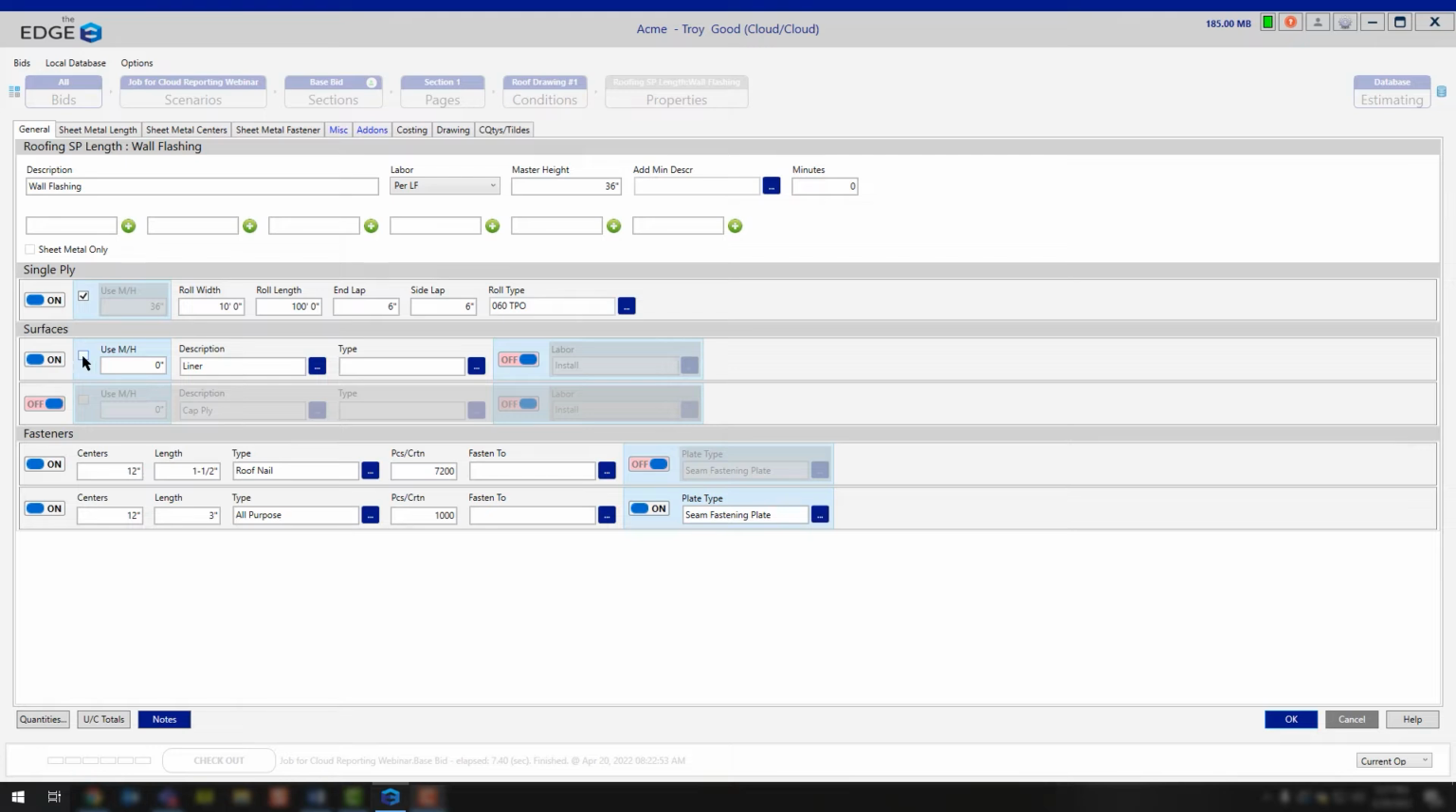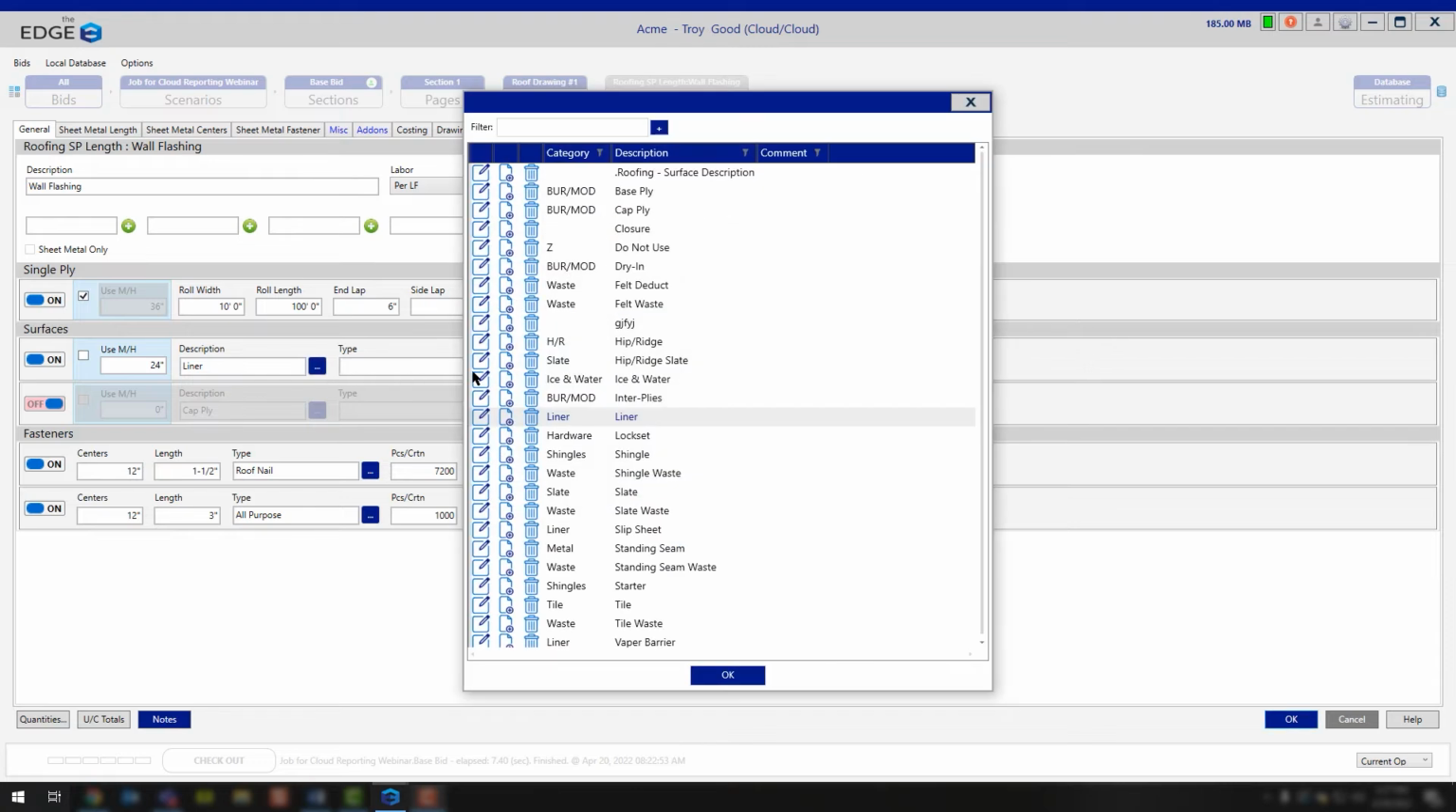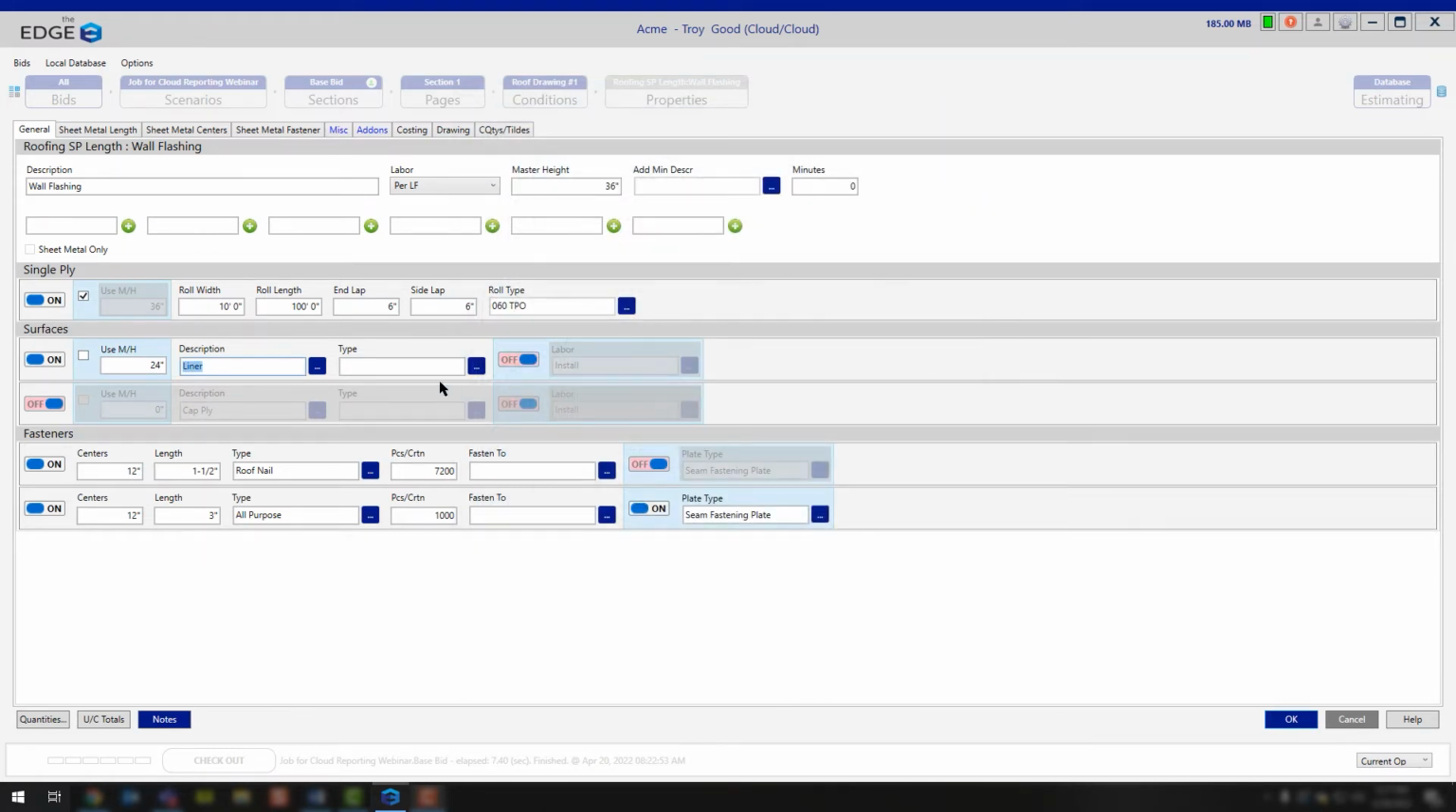In the master height checkbox, you can choose to check that or keep that unchecked. Here you're going to type in the inch increment if you do not check it for the master height. So now you can go in and say, hey, we want 24 inches. That's how tall the vertical face is of the parapet wall. Your description, click your three-dotted button and change this to whatever you would be using it for, whether it's a vapor barrier or insulation, whatever you have. Simply go through and choose the option.